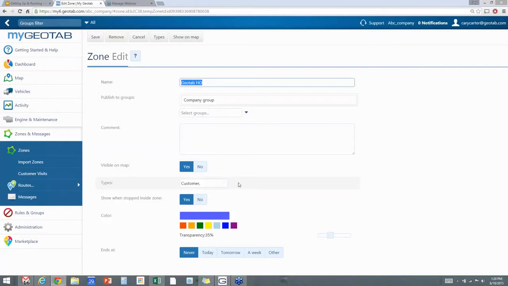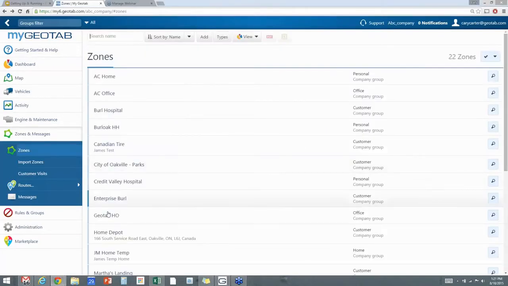It's a customer zone. Oh, I look at that and say, you know what? That should not be a customer zone. That should be an office zone. So I probably need to fix that. Just going to wipe out customer, and there's office. That's my transparency. That's the color that's set, and it's never going to end. Very simple. If I hit save, it takes me back in.